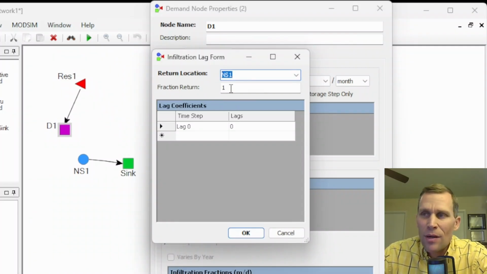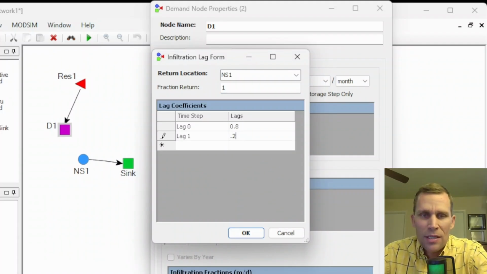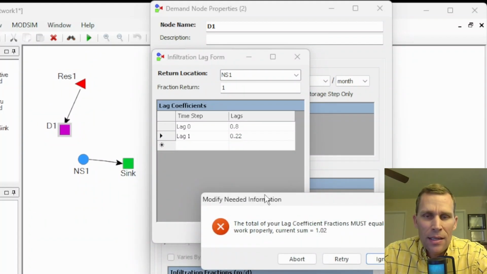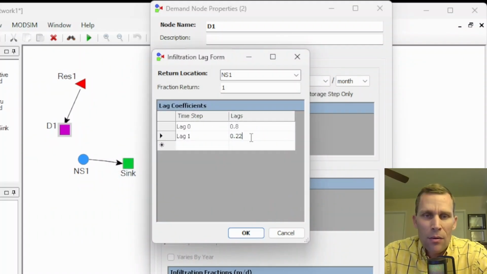The return fraction right here, I'm going to leave that at 1, so 100%, which is unrealistic, but let's just work with it for now. And then for the lag factor right here, this is where I say what percentage of that return flow occurs in the same time step. We'll say 80%, and the next time step we'll say 20%. So these lag values need to add up to 1. If I add another 2 here and try to click OK, it tells me it needs to sum to 1. I'm a little bit over. I'm going to retry the whole process of adding to 1, and there we go.